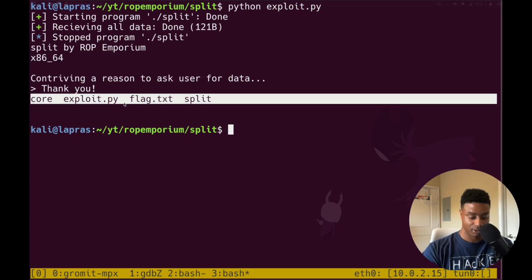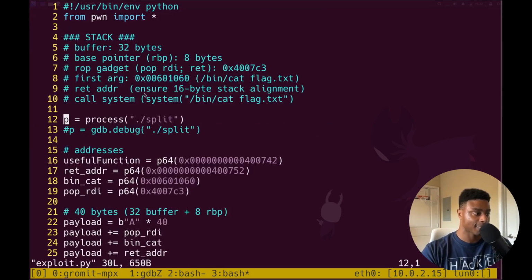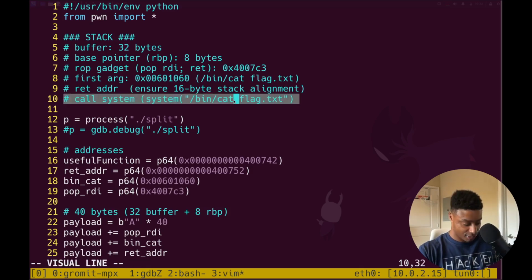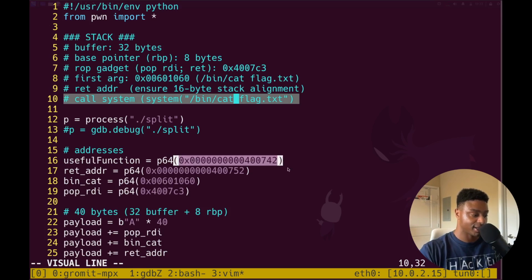So what do we need to do? If we open up our exploit, right now, when we're calling system, we're not actually calling system here because our address is the beginning address of useful function. Instead of having this useful function address, we should have the address of system.